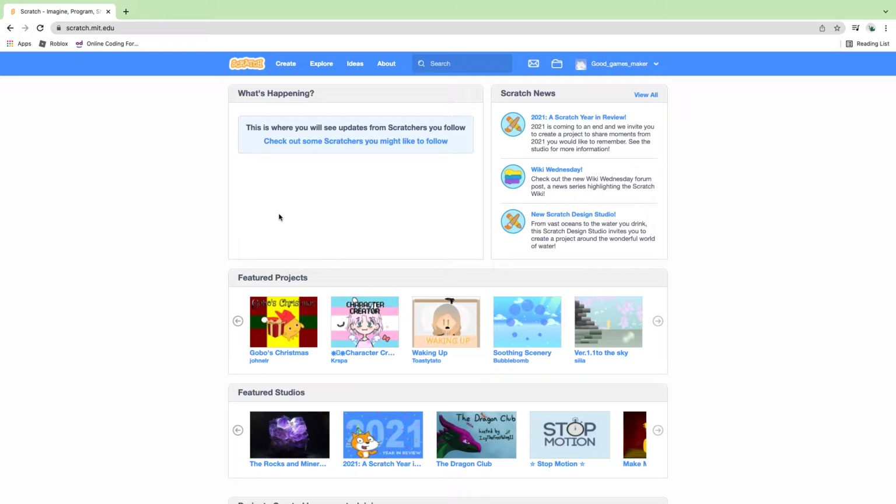LOT Gaming. We're going to be doing a video on how to make a ping pong game, and we're doing it on Scratch. It is scratch.mit.edu, and then start.